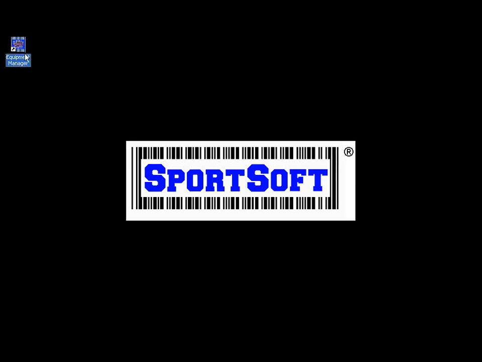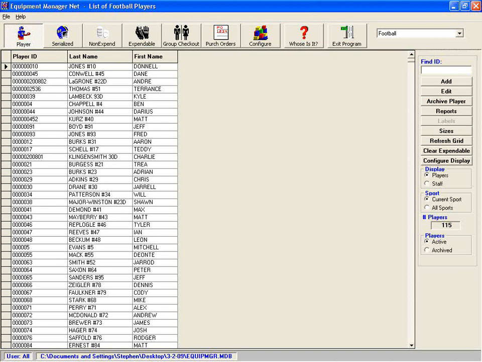Usually we put a desktop icon up, and that is where you can start the program. It pops up to this screen right here, which is the player screen. As you can see, we have 3 major types of equipment: the serialized, the non-expendable, and the expendable.